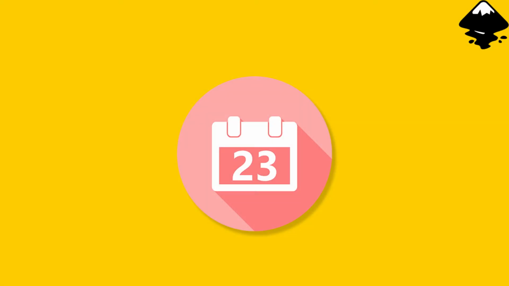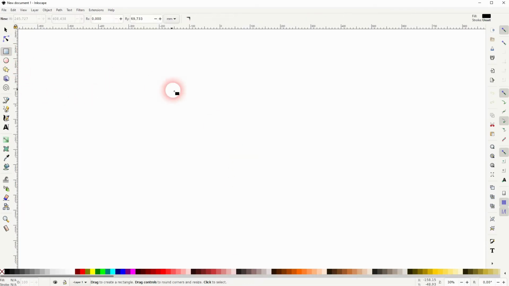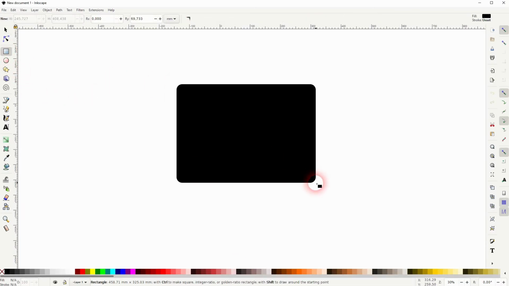And we're back to learning Inkscape, and this time I'm going to show you how to create a simple calendar icon. Let's start with a rectangle. Just freeform drag and you will see this circle right here. Give it a slight curvature.